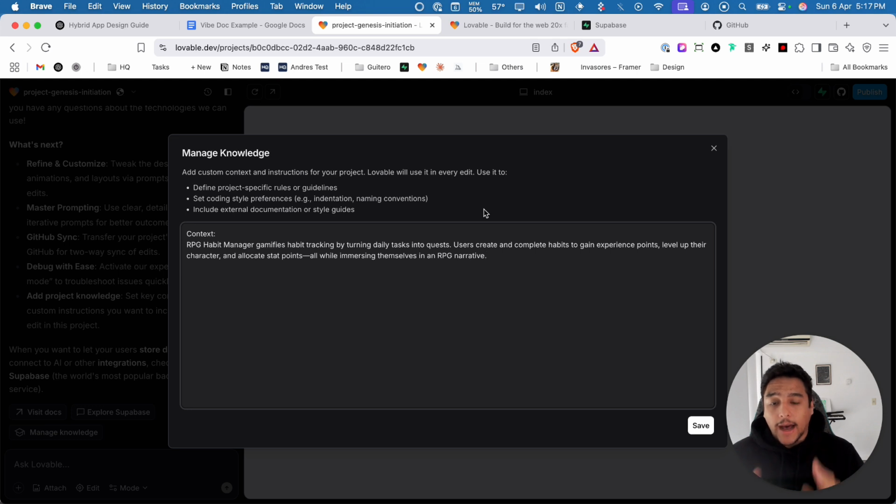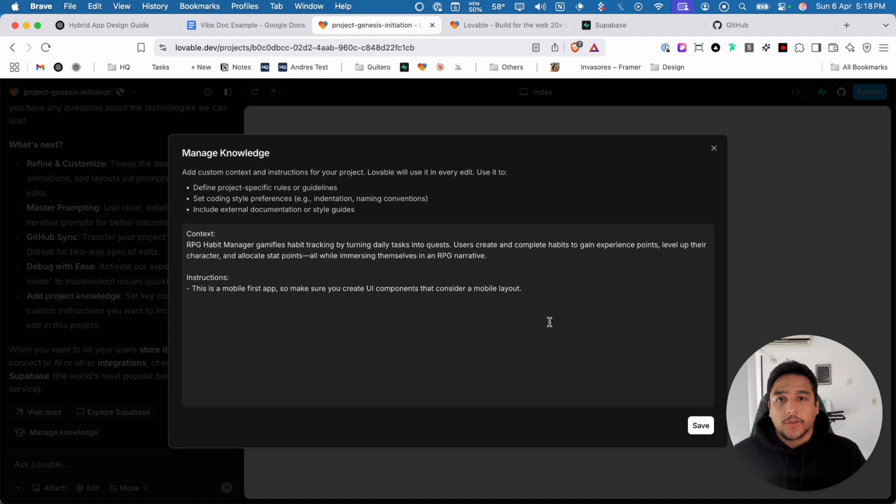And then I like to add a couple of style preferences that I wanted to consider. So I'm gonna use instructions here. And because I like this to be a mobile application, I want everything that's gonna be built in terms of UI fit for a mobile layout and look good for mobile first. So I'm gonna tell it, this is a mobile first app. So make sure you create UI components that consider a mobile layout. And then I'm gonna hit the save button here to save those instructions.